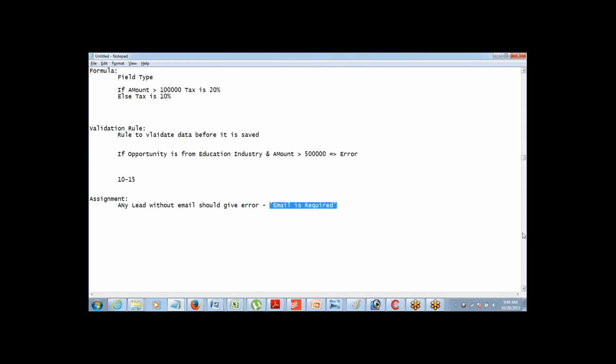Can we quickly create this validation rule for the lead object? Just a quick activity.